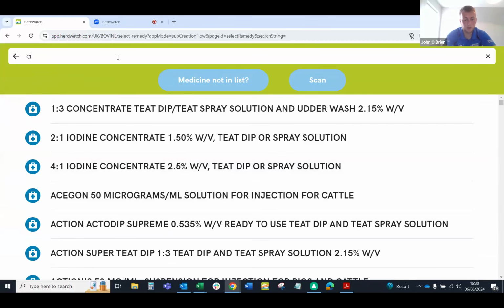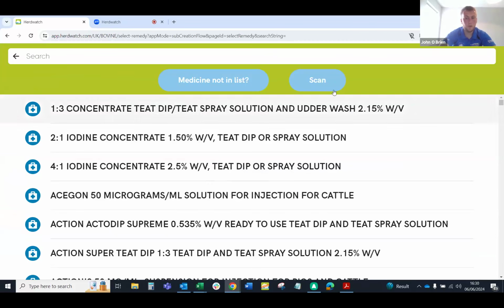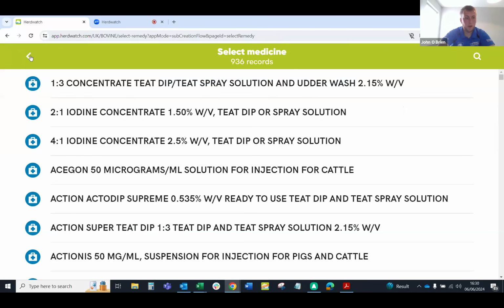If you have the name, you can search it here at the top. So if I want to get Alamycin, I can click on that. Or if you're using your phone, you can just click on the blue scan button here and it'll scan the barcode of the medicine bottle, and that adds it in automatically for you, along with all the information on that medicine as well. So I won't do medicine treatment here now because that's basically exactly how you can do it there. I have one added already.